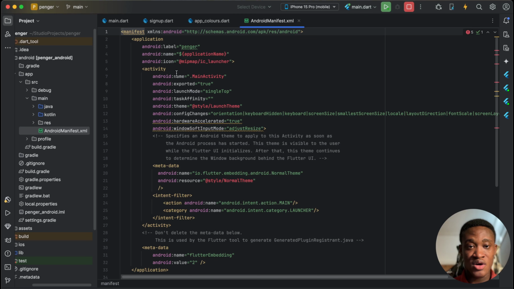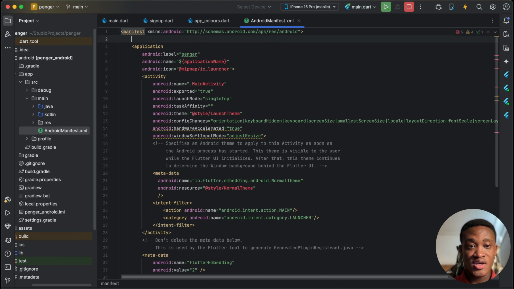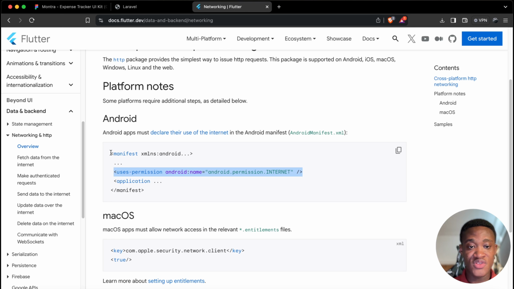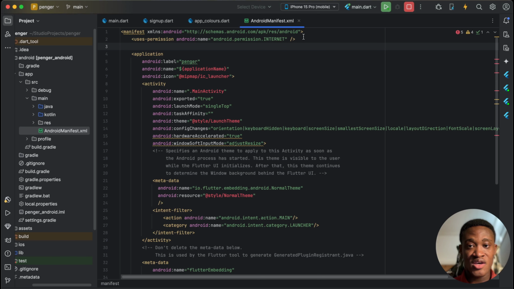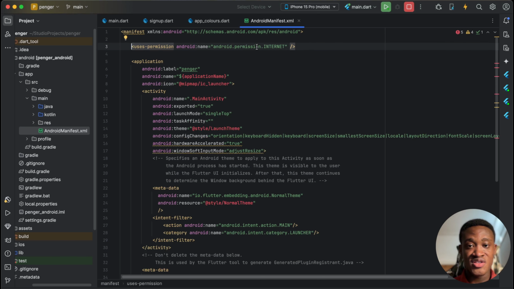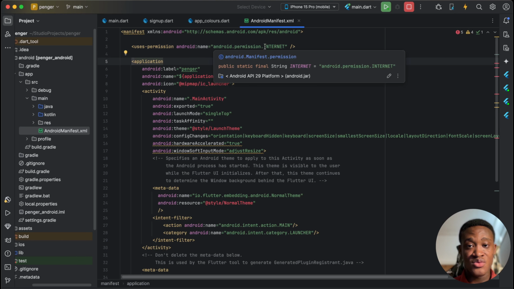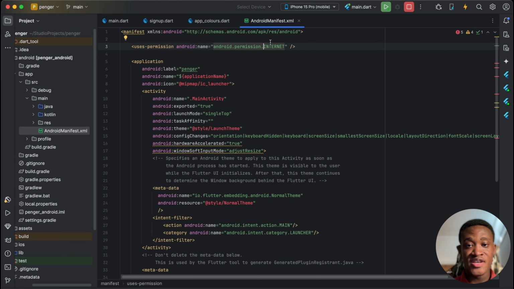So we head over to our manifest file here, and then we paste it here. So it's in between the manifest and the application. Here you're going to be adding permissions that you need the user to provide to the application. So that's the first thing we need to add. If you tested the application on a physical device on Android and you're having issues, then this is the reason why.